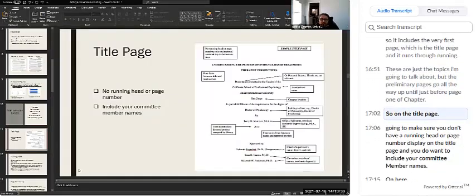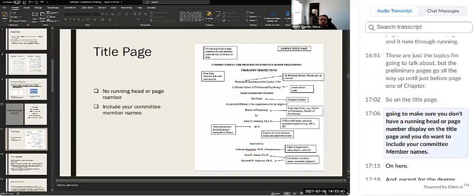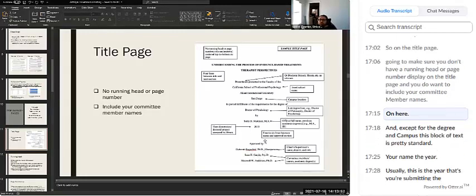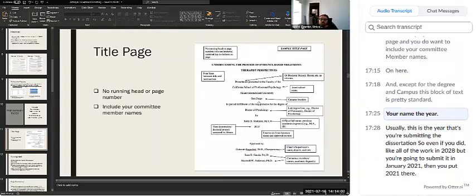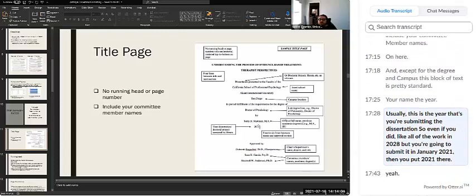So on the title page, you want to make sure you don't have a running head or page number display on the title page. And you do want to include your committee member names down here. And except for the degree and campus, this block of text is pretty standard. Your name, the year. Usually this is the year that you're submitting the dissertation in. So even if you did all of the work in 2020, but you're going to submit it in January 2021, then you would put 2021 there.